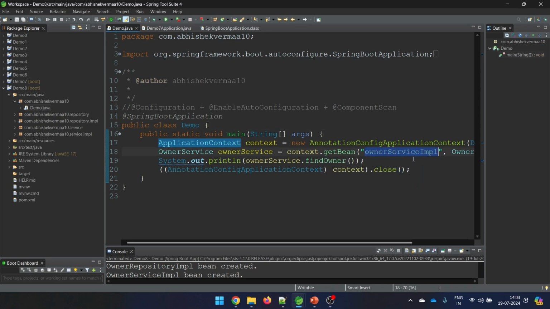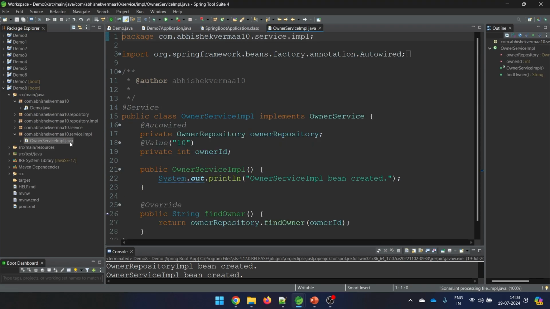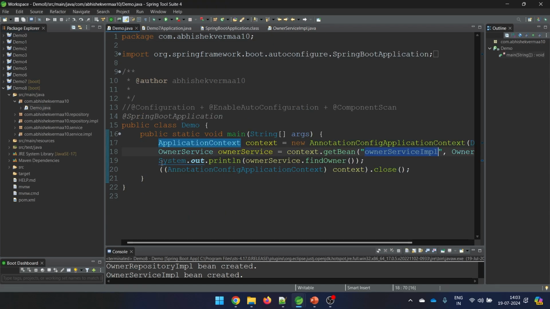Now tell me, why are we getting the bean like this? Why don't we autowire here directly? If within the service impl I can autowire the repository impl, then why not autowire the owner service class here itself directly? That can be done, and that is going to be very easy. The reason we were not doing it till now was because the bean demo was not created by Spring. We were creating it on our own, the demo.